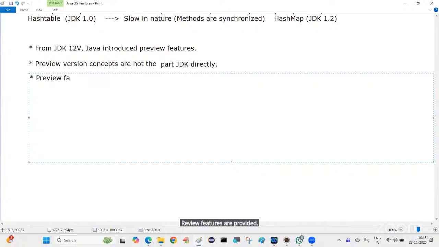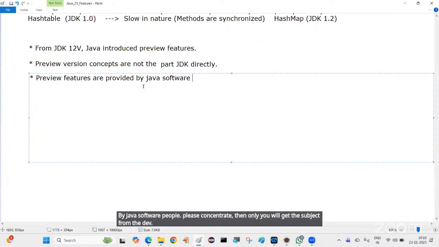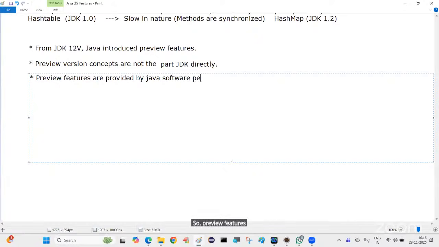Preview features are provided by Java software people. Please concentrate, then only you will get the subject from the depth. So preview features are provided by Java software people, for what? For the developer and IT community.